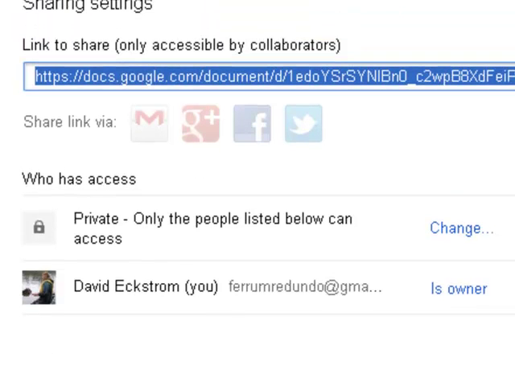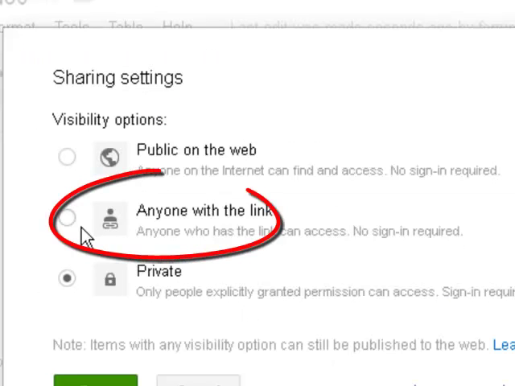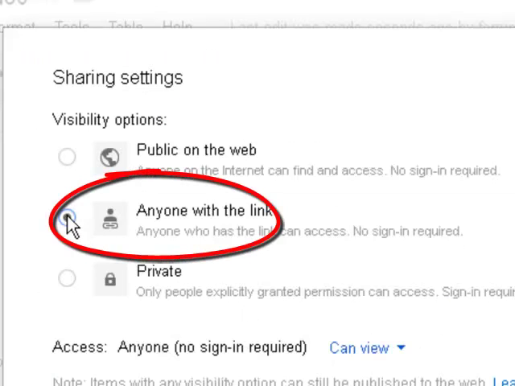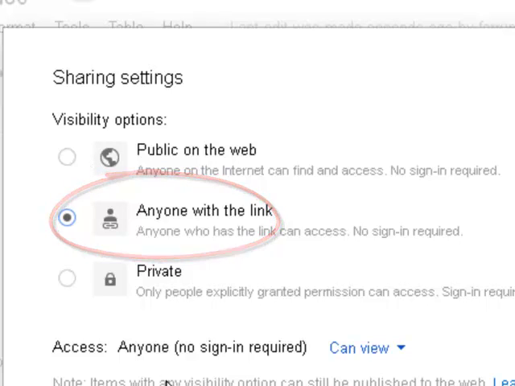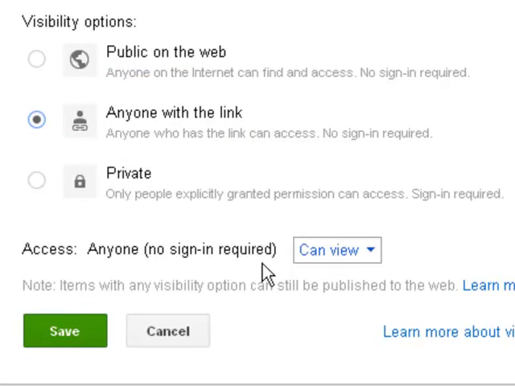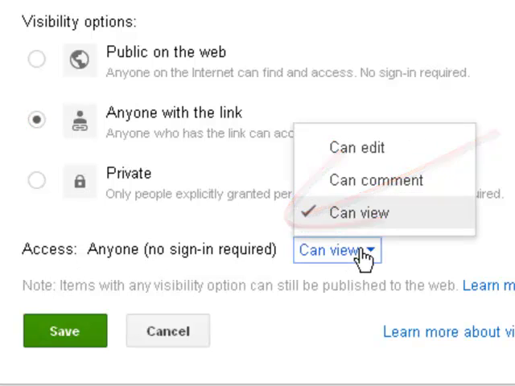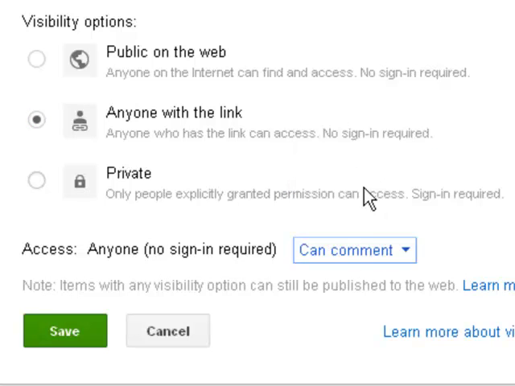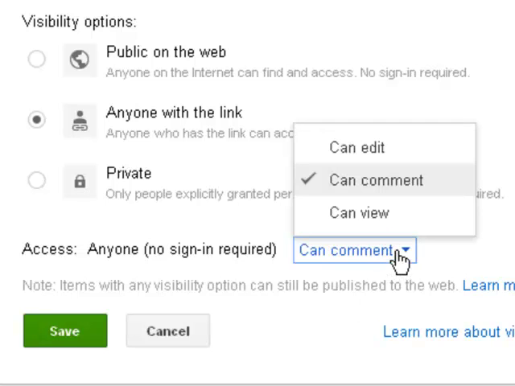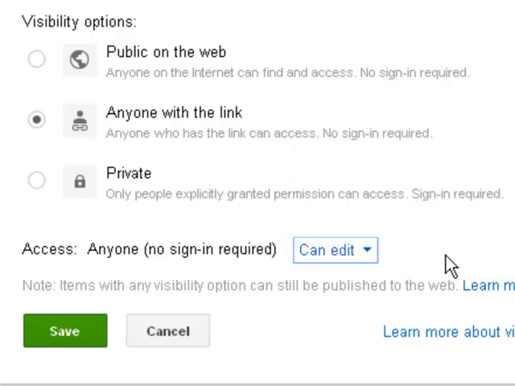Or I can just change it entirely by clicking Anyone with the link. I can make it public so that anybody can get access to it, but for teachers that's probably not usually a good idea. So if I click Anyone with the link, right now the way the access line is set up, anyone who has this link can view my document. I can change that so that they can view it and make comments if I'd like, or I can click Can Edit so that anyone who has the link can edit it.